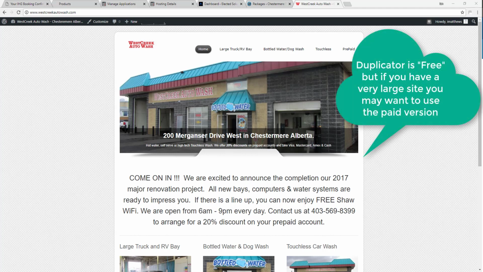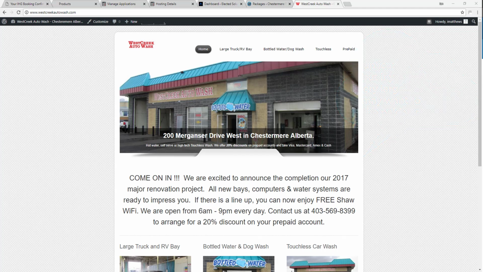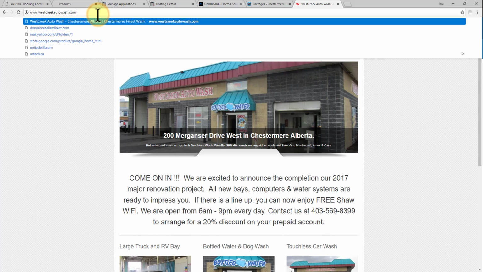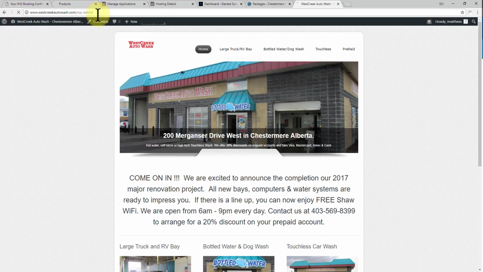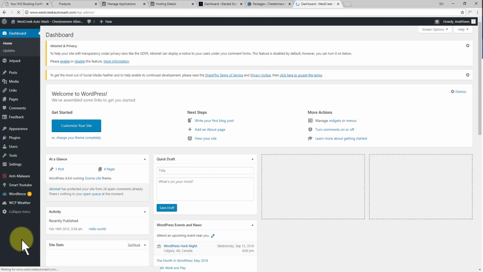So this is a website I need to move from one host to another. I could migrate all of the files in the database, but it's a real pain to do that. So I'm going to use Duplicator and you'll see how easy it works. So what you do is go to your WP admin and sign in, which I've already done, so it kind of defeats the purpose. So sign in, there you go.